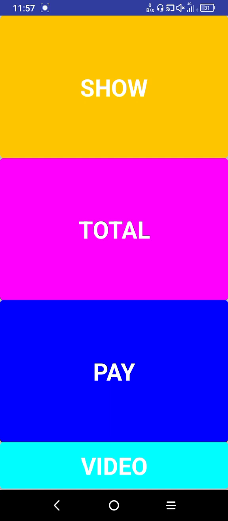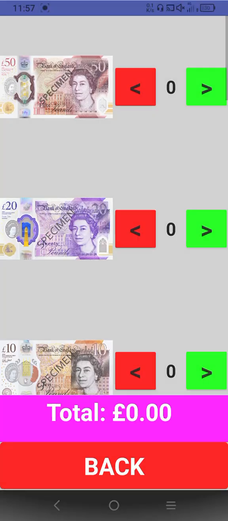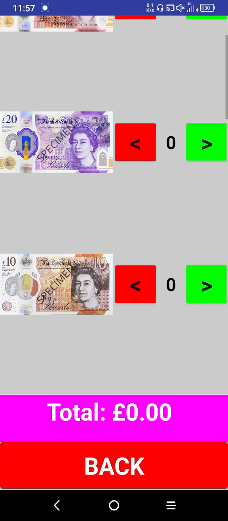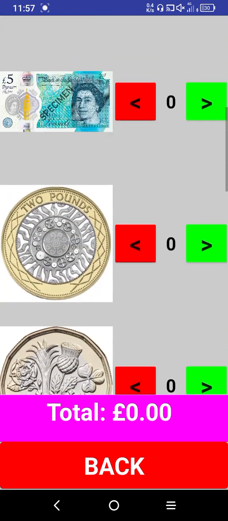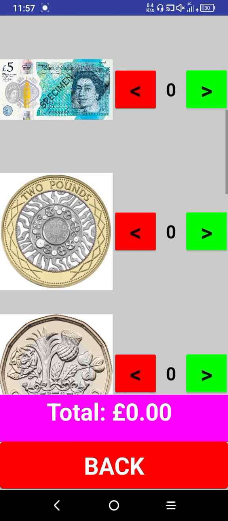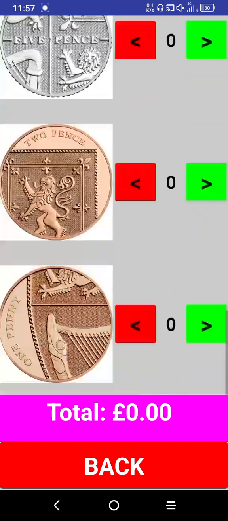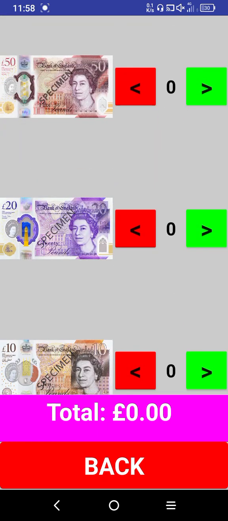Great. The next feature I want to talk about is the total feature, which is in the middle. The total feature is really good for adding up different cash denominations. So a likely scenario would be, it's the end of the day and you have to get out your till and add up all of the cash in your till to get a total, hence the name total. I'm going to press the total button here. And what you can see here is I actually have a list of all the different cash denominations. So £5 note, £2 coin, £1 coin, 50p, 20p, etc. all the way up to a £50 note.